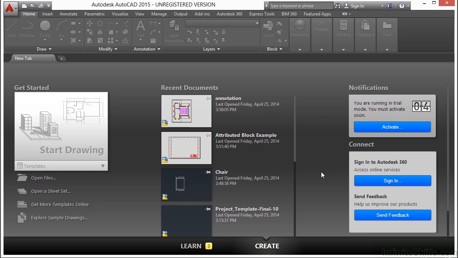Blocks help us reuse line work in our drawings. For this chapter's project, we're going to use the project template file that we worked in before. We've already set up layers, dimension styles, and text styles. So if you haven't done that already, you need to go back and make sure you've done everything in order, because we're adding to it.